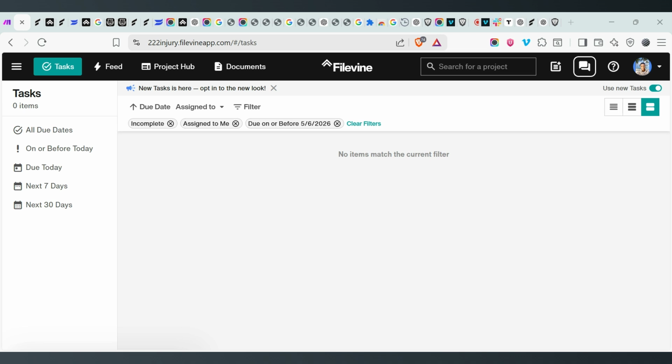Hello everyone. Today I will show you how you can find Filevine settings. So first of all, here is the fastest way you can access your Filevine settings in less than 10 seconds.